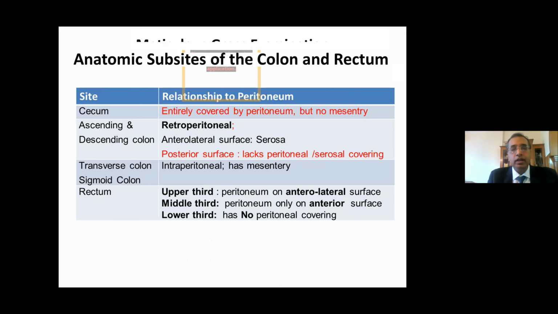Coming to some important landmarks, like the relationship to the peritoneum. The cecum is entirely covered by the peritoneum but has no mesentery. The ascending and descending colon are retroperitoneal, so they are covered by the serosa on the anterolateral aspect, while the posterior surface lacks the serosal or peritoneal aspect.